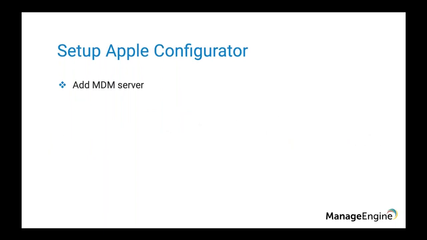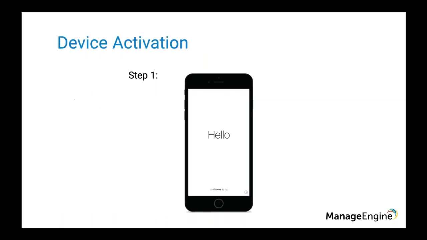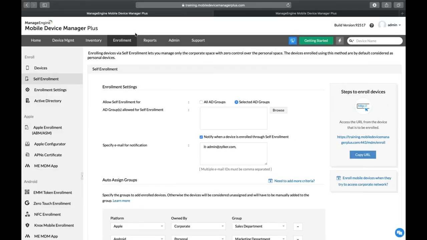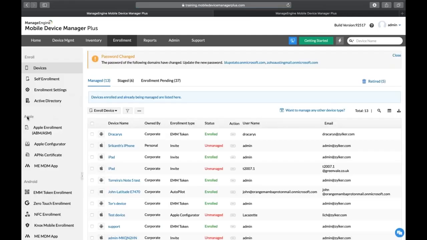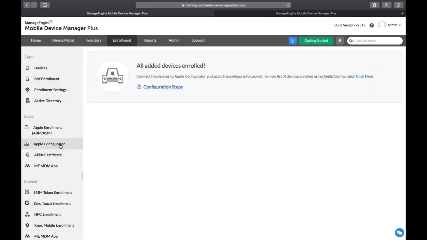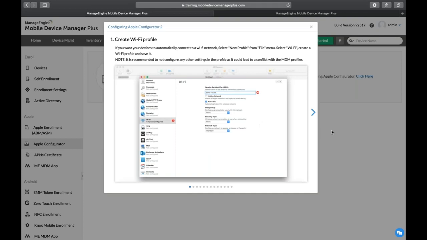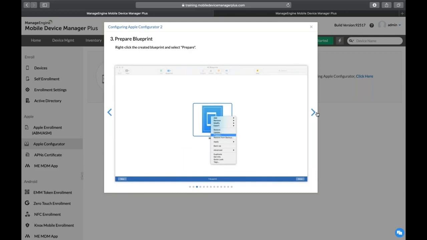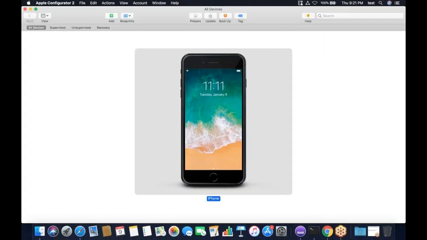To go ahead with the Apple Configurator, you'd first have to set up the Apple Configurator part for the enrollment, which is you'd have to add the MDM server details and also configure the iOS setup assistant. Over here, under enrollment, you'd find a particular tab on the left side. And over there you have Apple with your two enrollment processes that I was talking about. Apple Configurator is the one that we are discussing right now. So you have your configuration steps laid out over here as to how you can go ahead and set up the Apple Configurator services.